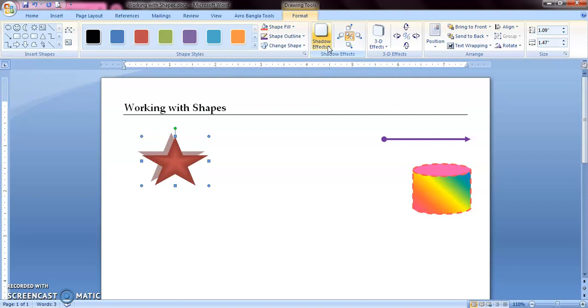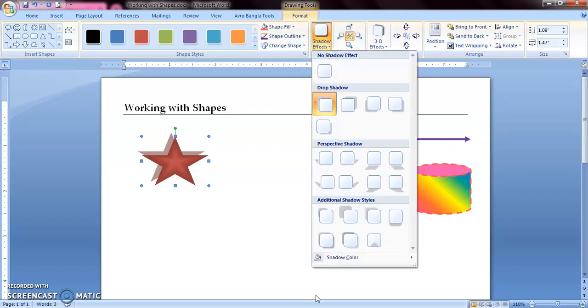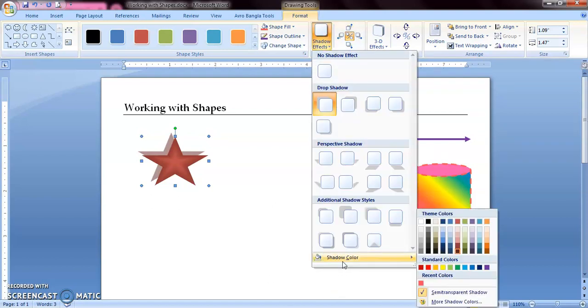So once again click on the Shadow Effects option, and at the bottom you can see the shadow color option. So from here you can select any one color of your liking. So select any one color here. The default color is here, so you can choose any light color.